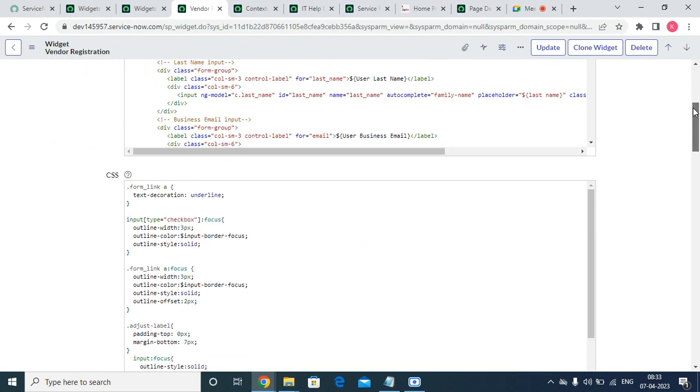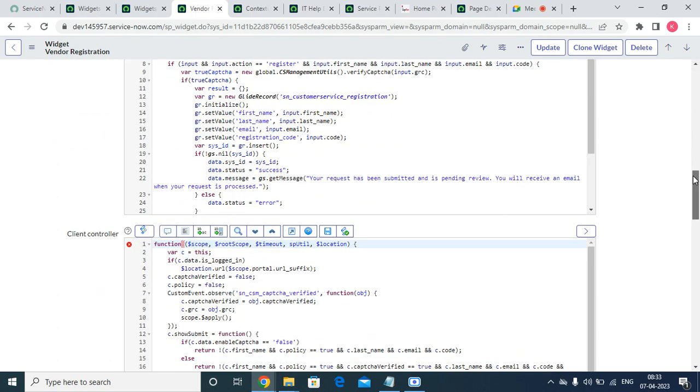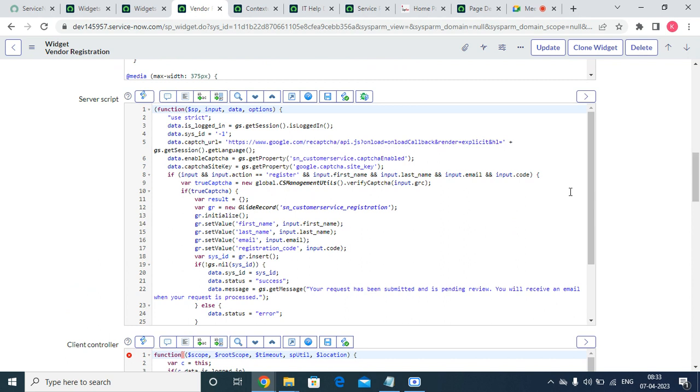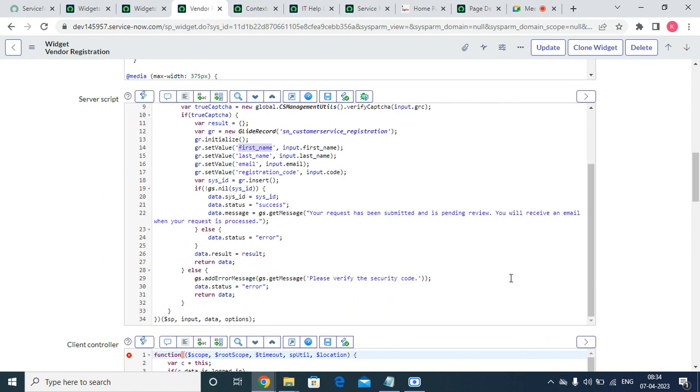Now this is the one. Like that, this is the code we are using for the data. Here, this is the customer registration table we have. If you want to see the first name, where we use the set value, we can go for the same thing. Whatever we have added, we can write the same thing. So the request has been submitted.